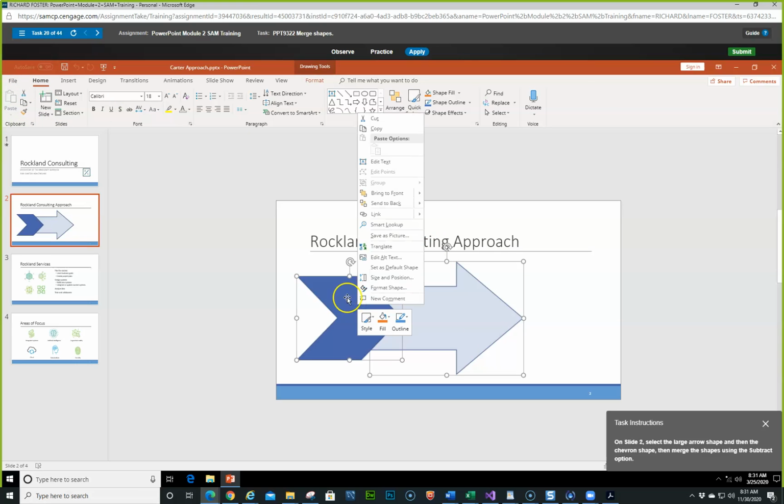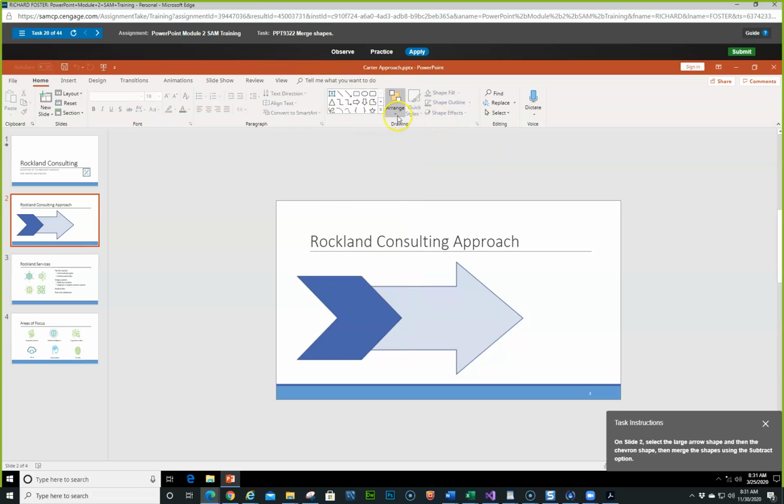We can try right click over here and see what that has to say. We can try arrange here and see what that has to say. A lot of times you'll be using group and ungroup to make one object into something else. So let's see what they actually want us to do in here with the subtract. And that's basically you're going to separate the items.